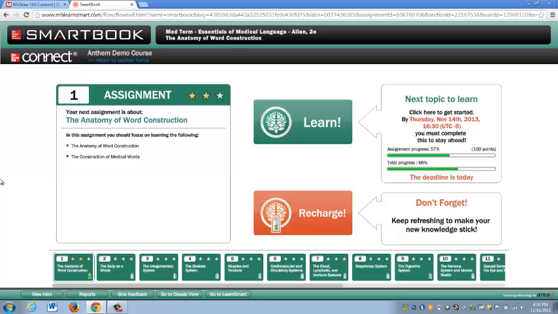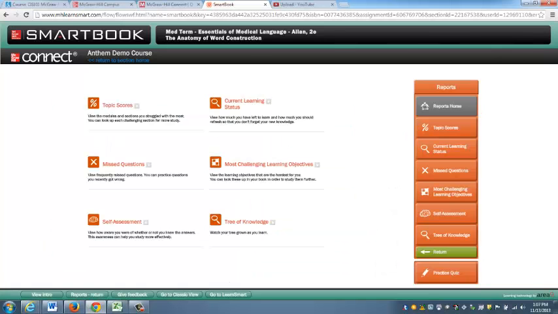Okay, so we've covered SmartBook, we've covered Learn Smart, and now we're going to jump into the reporting that you have available to you. All right, so the students have access to all these reports. They'll be able to get their topic scores, which breaks down how they're doing topic by topic, current learning status, missed questions, most challenging learning objectives. They can also generate personalized practice quizzes that cover core content as well as material that's specific to how they performed.